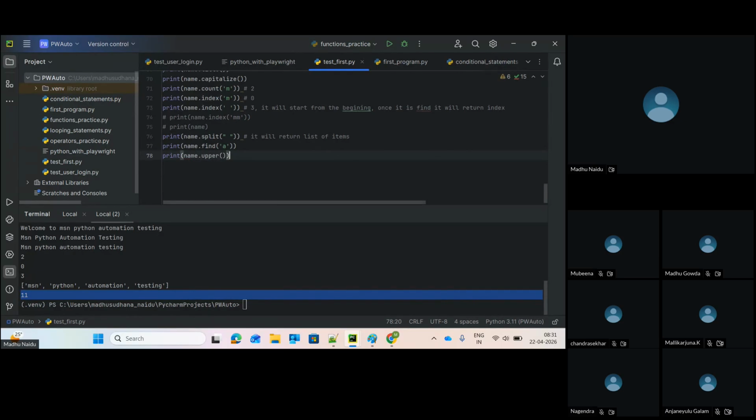Okay, what it will do, it will convert all the letters into uppercase. Already our string is lower, right? We can use upper.